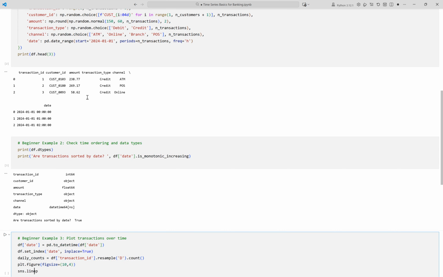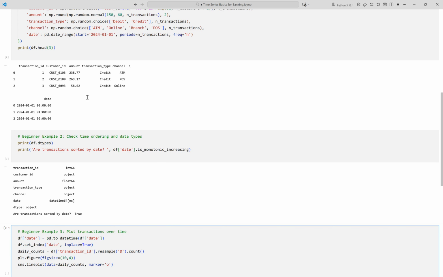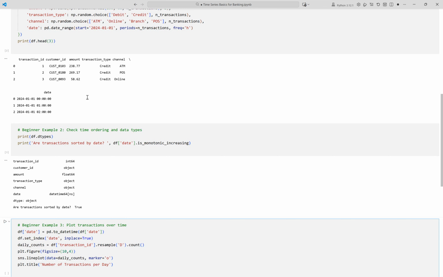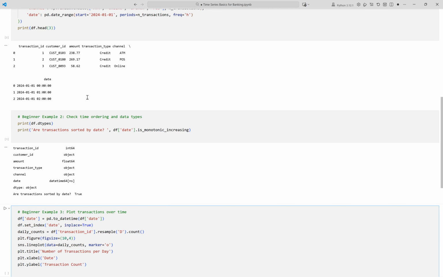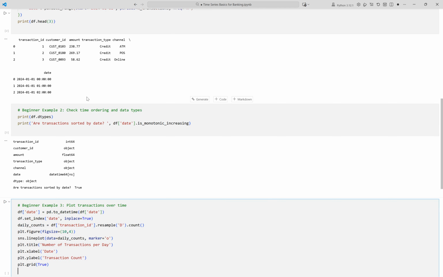We use Seaborn to plot daily transaction counts with dots. We add a title to the plot. We label the x-axis as date. We label the y-axis as transaction count. We enable grid lines for clarity. We display the resulting line plot.